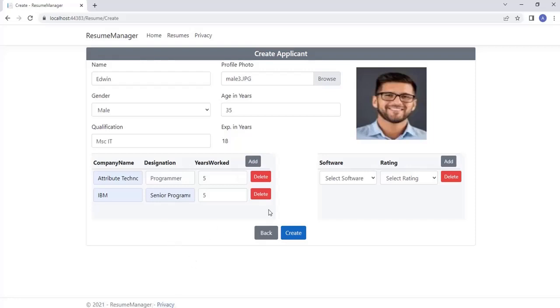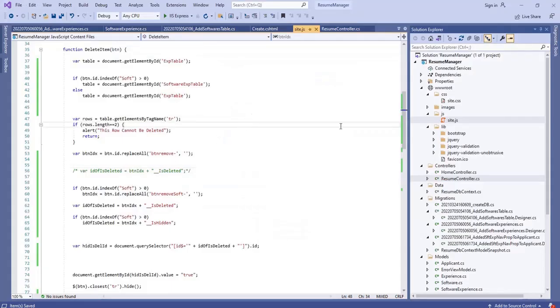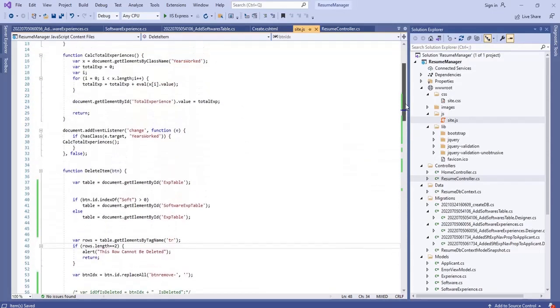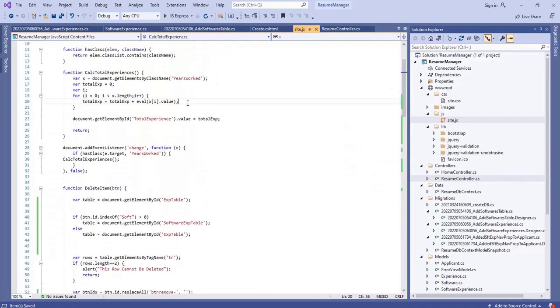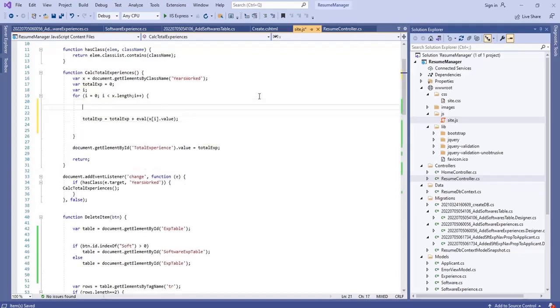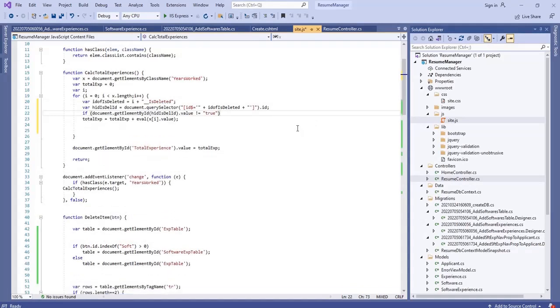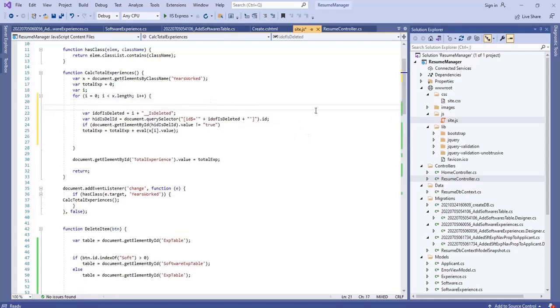I am adding a row again. Look, the deleted rows' experience values are also added to the total. The total is supposed to show 12, but it is showing 20. This is wrong. To fix this issue, open the site.js file and locate the calculate total experiences method. Now I have added a condition to exclude the deleted rows, and these rows will be ignored at the time of calculating the experiences in the loop.